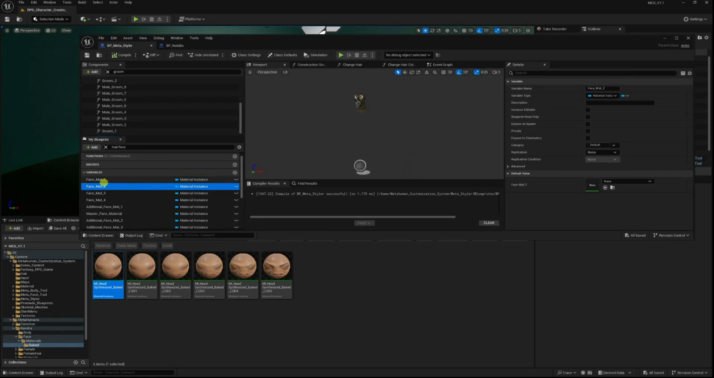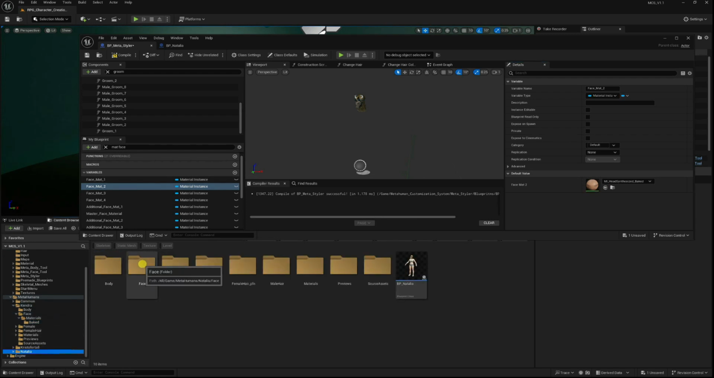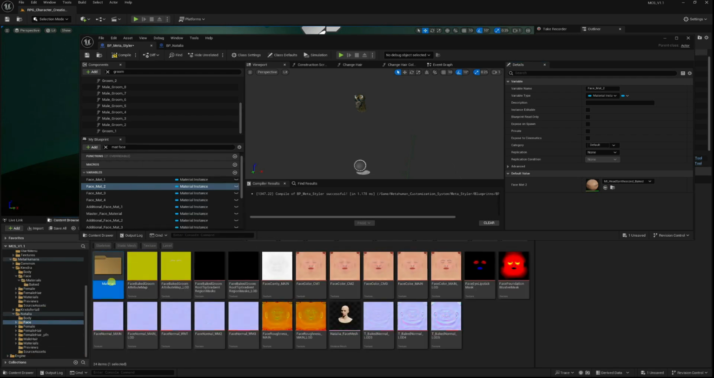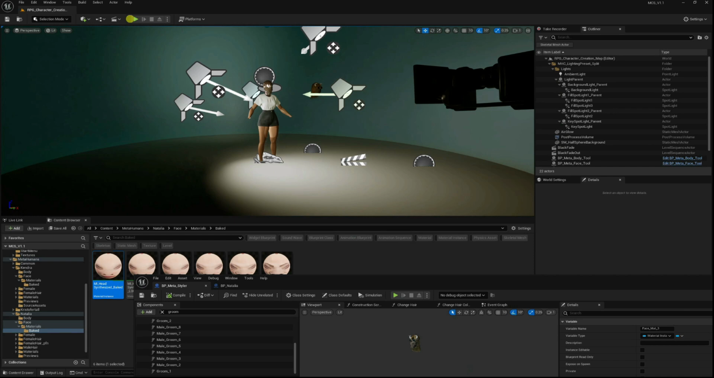So let's click on face matte number 1 in our meta styler. Let's add that there. And face matte number 2, let's add that there. And for face matte number 3, let's choose Natalia's face. Open up Natalia, face, materials, baked, and head, synthesized. Click on face matte number 3, add that there. Save that, compile it, and click on play.